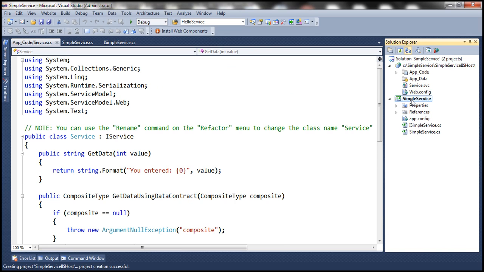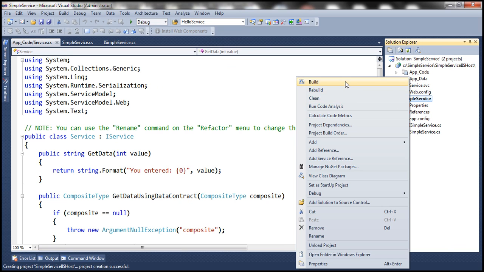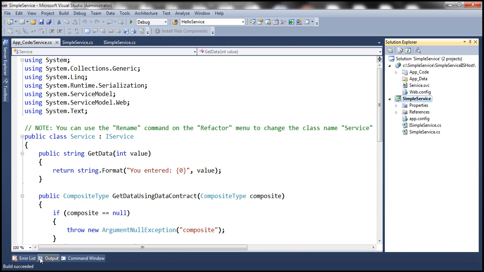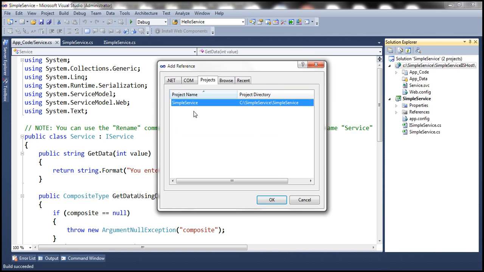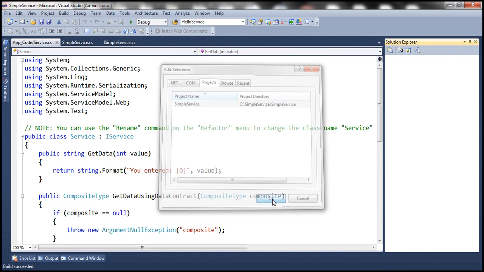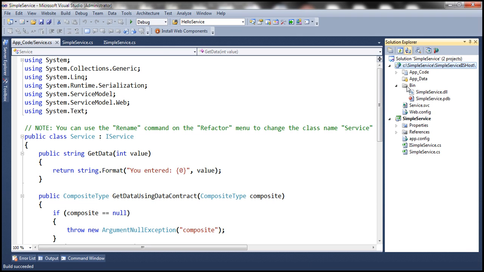Now let's go ahead and first build the SimpleService WCF service. So build succeeded. Now the first thing that we need to do is add a reference to this simple WCF service within the website, and to do that, right click on the website and then select this option, add reference, and then select the project SimpleService, and notice that it has put the SimpleService DLL within the bin directory. Alright, the next thing that we need to do is delete this IService.cs and Service.cs files.